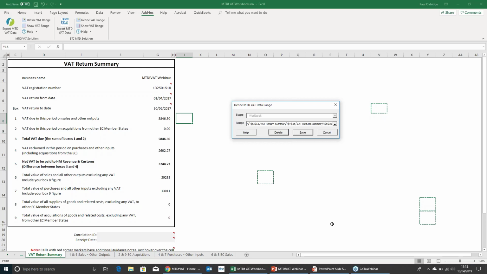Now, another handy thing with the VAT range here is if you've got those cells appearing within the same places every time you produce your quarterly VAT return spreadsheet or monthly, you can save the VAT range so that next time when you use that template again, this add-in already knows where those cells are because you've defined the VAT range previously.